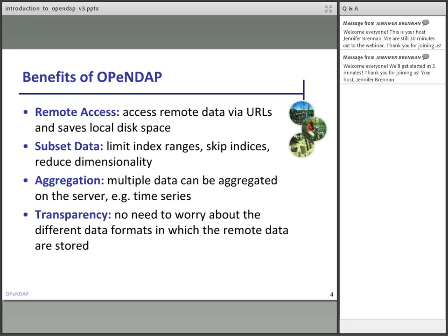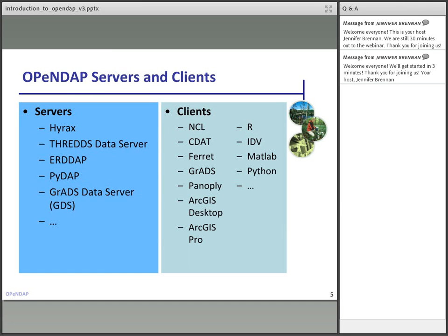And OPeNDAP is widely supported and has been adopted by NASA as a recommended standard. There are many different implementations of the OPeNDAP protocol, such as Hyrax, THREDDS data server, and Earthdata. But no matter which implementation, they support the same protocol and interface. And for data users, more importantly, there are many clients that already support OPeNDAP. For example, NCL, CDAT, MATLAB, R, Python.